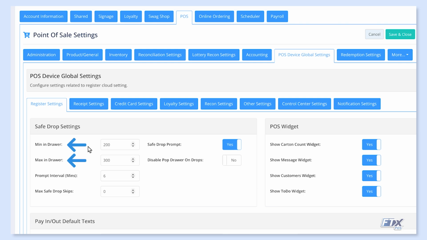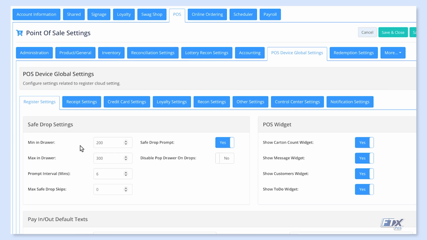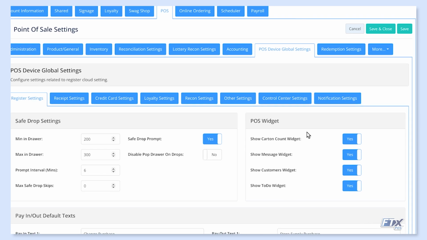When the cash in drawer exceeds the maximum amount, the cashier will be prompted to drop down to the minimum amount. You can specify the prompt interval and the number of times the cashier can skip the prompt before it forces them to drop. Our POS widgets.